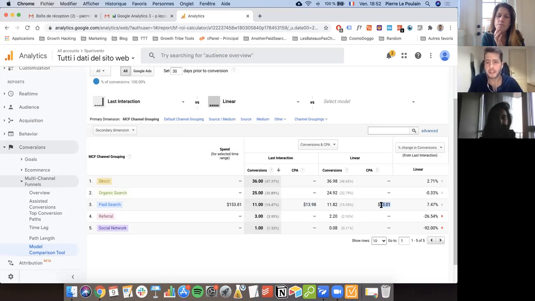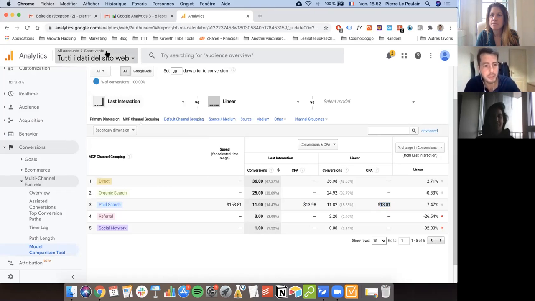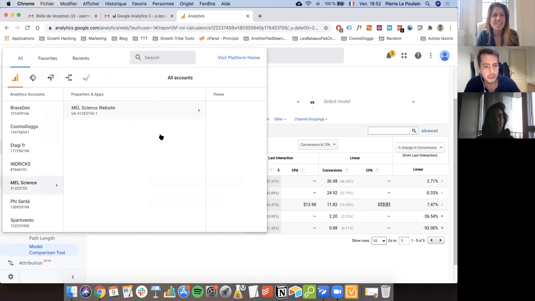Basically, what it means is that paid search accounts for much more, it's more important than I would first notice with the last interaction model. It's really, I would say, advanced level regarding Google Analytics. This is not something that you use every day. This is something you will use maybe once or twice per year, just to know which attribution model to use. But this website might be a terrible example. Let me see if I can use another one.